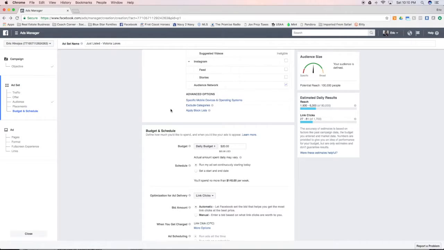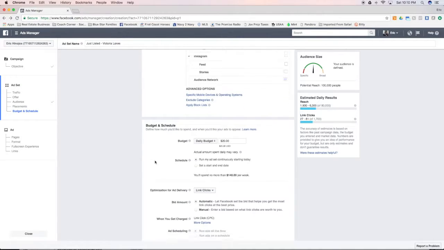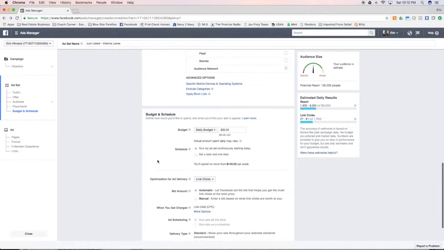Okay, so once you're done with setting up your audience and the placement of your ad, you're going to come down here to your budget. This is how much you're going to allow Facebook to charge you per day or per the lifetime of an ad that you run. Typically what I do is set an ad to run for a week.